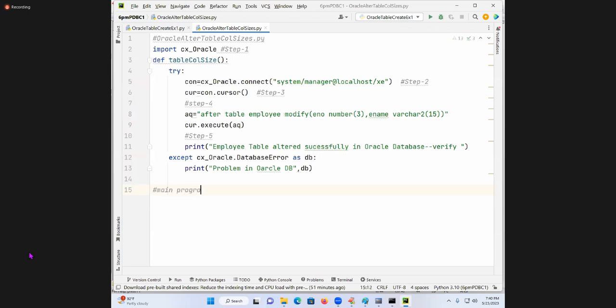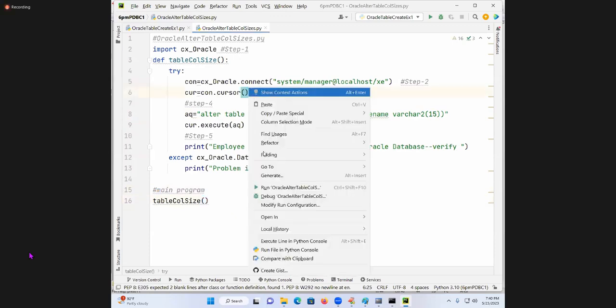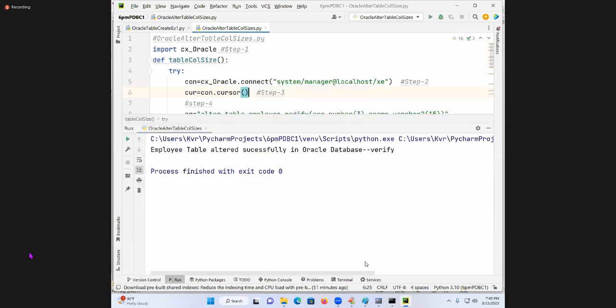Line number 8. Okay. Alter a table name, modify, done. The table column size is also altered. Try to run this now, students. Now see, the employee table altered successfully.